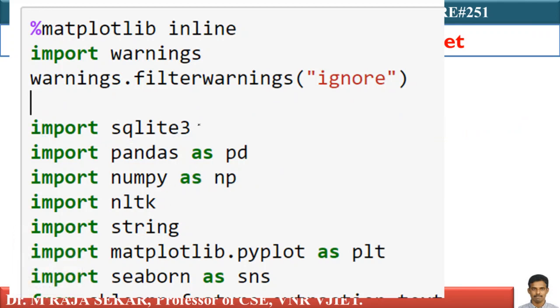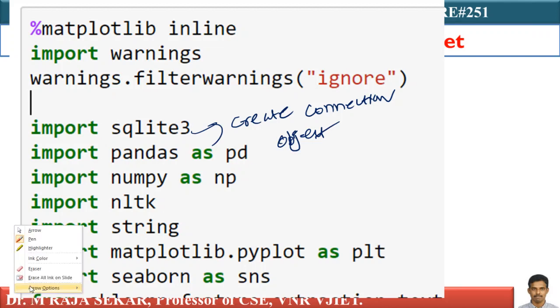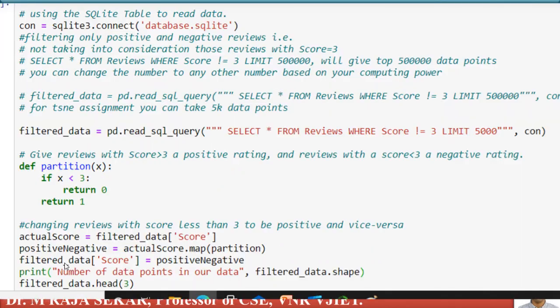To use this SQLite 3 module, you must first create a connection object. We will try to understand what a connection object is. I can say that with SQLite, we can obtain the data by using standard SQL commands.